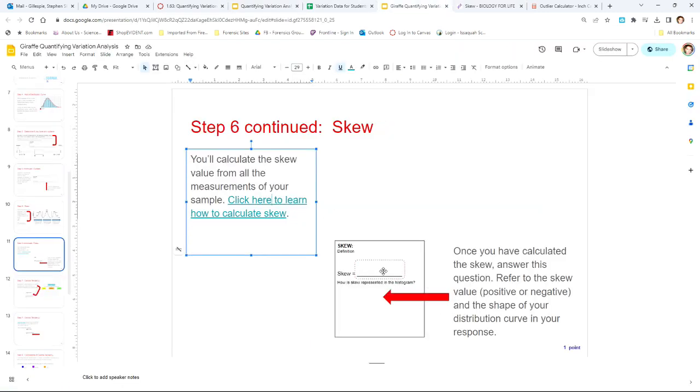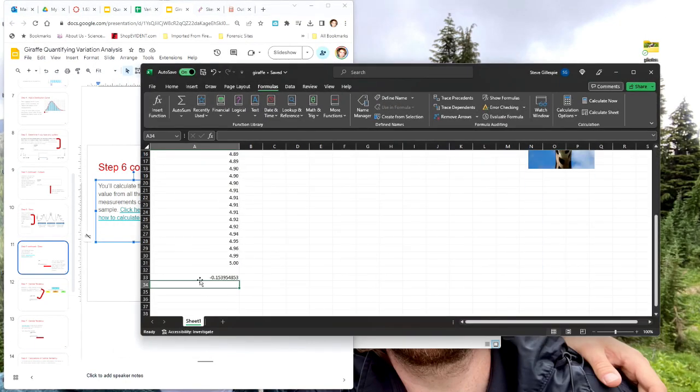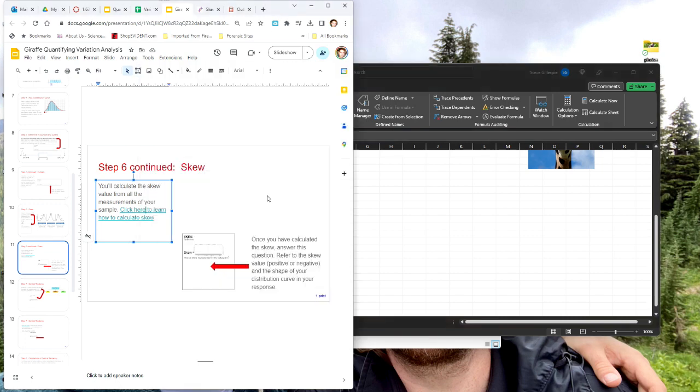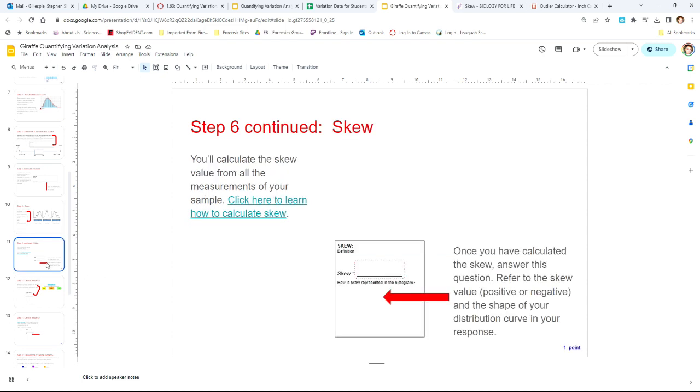All right, so they want you to write your skew value in here. Remember that mine was negative 0.15. The fact that mine is negative tells me that it is slightly skewed to the right, but it's so slight that, again, we're considering it not to be skewed.